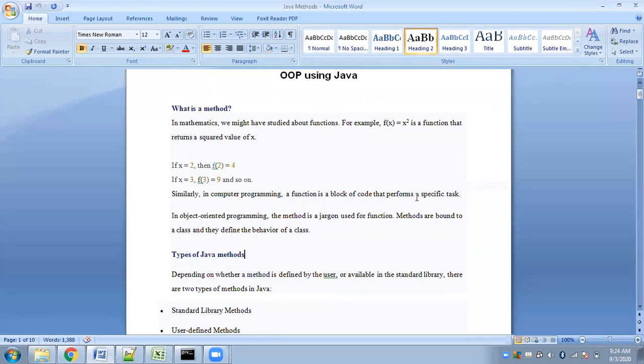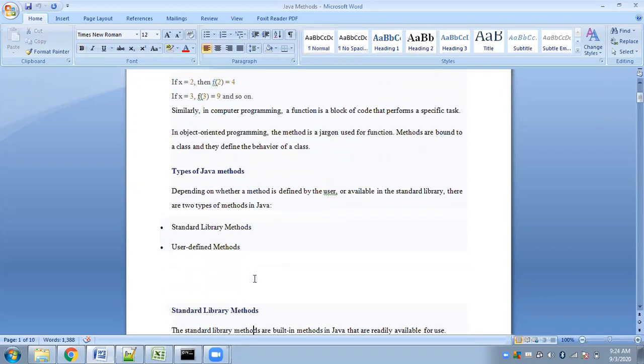Similarly, in any programming language, whether it is C++, Java, Python, anything, what does a function do in computer programming? It is nothing but a block of statements which will perform some task. We have to design a logic, and based on that it will perform a task and give us a result, an output. So that is all about methods.